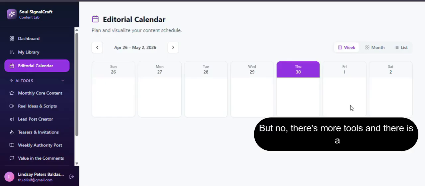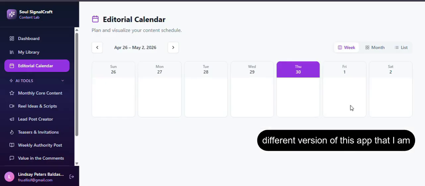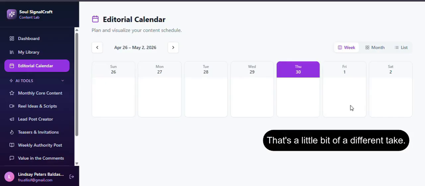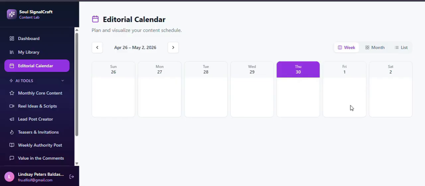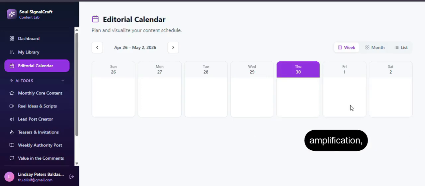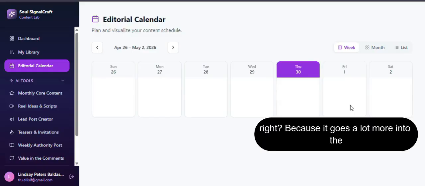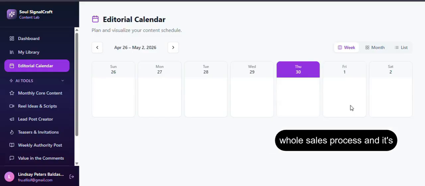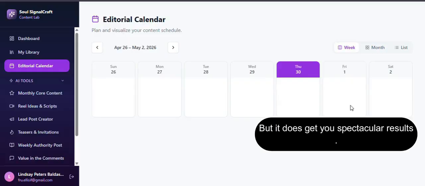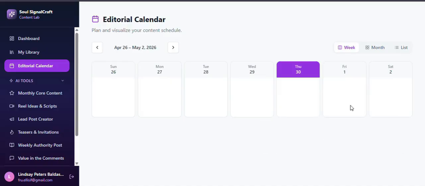Yeah, but no, there's more tools, and there is a different version of this app that I am planning on creating. That's a little bit of a different take. I just don't know if that will be included in the lab or in a future kind of like mid-range product where you're really focusing on mastering your amplification, right? Because it goes a lot more into the whole sales process, and it's detailed, but it does get you spectacular results.